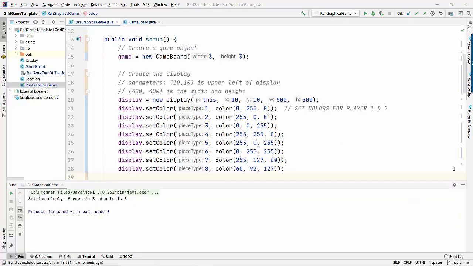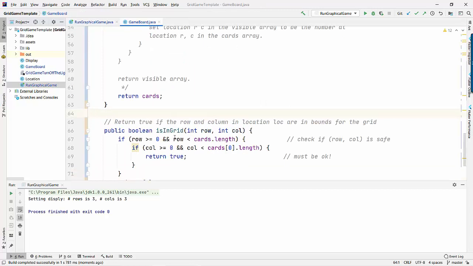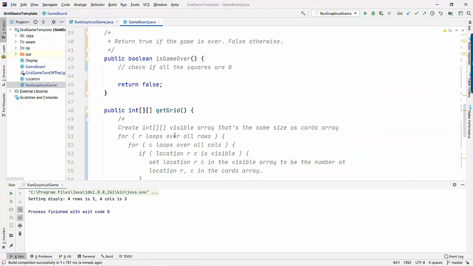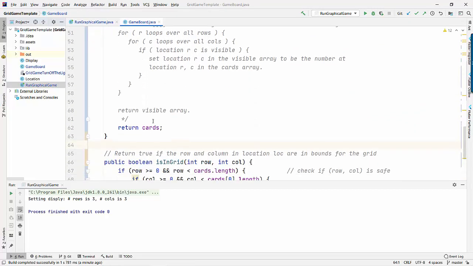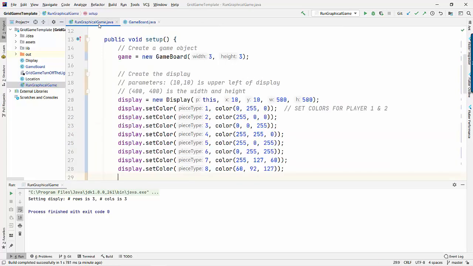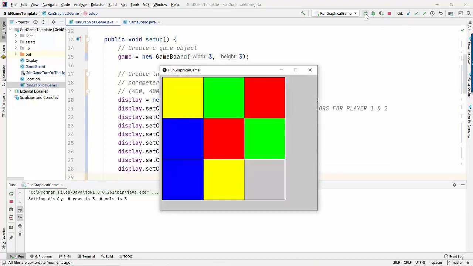So you always want to make sure that you test the methods you're writing as you write them, immediately after. So don't wait till the end to test. So here I am in GameBoard. I went ahead and in getGrid, I said return cards. So you should do that. And you can actually test to see if you're initializing your cards array correctly. Are you actually filling it with pairs of cards?